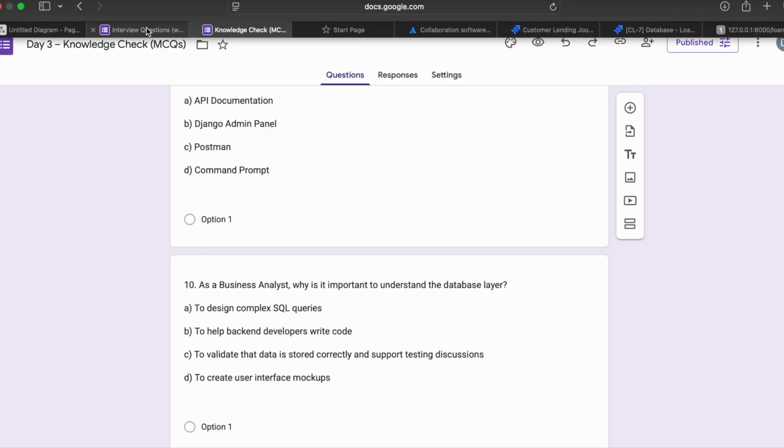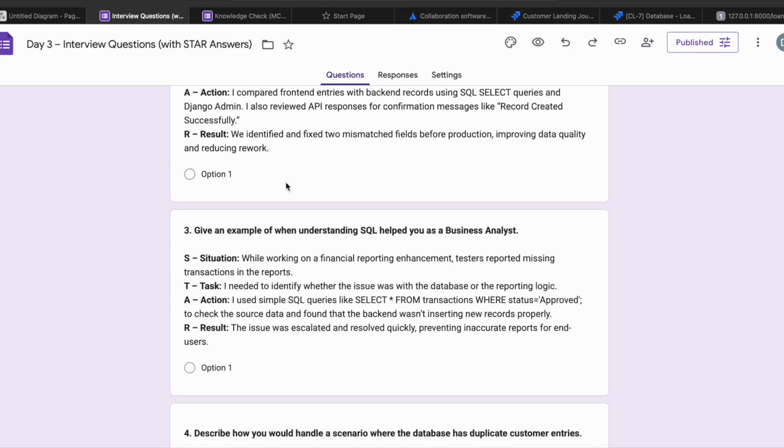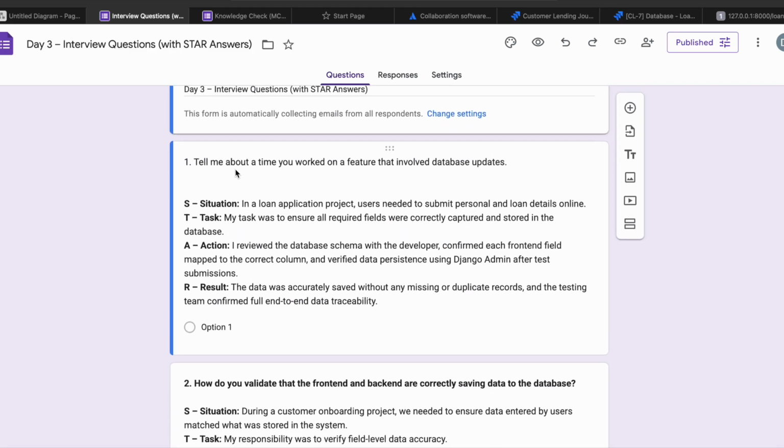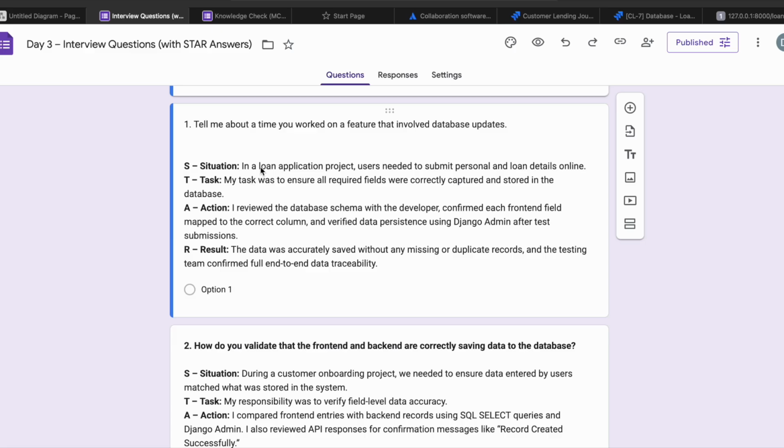Tell me about a time you worked on a feature that involved database updates. We can use our loan project, a loan application project. The user needs to submit personal loan details online. Your task was to ensure the fields were correctly captured and stored in the database. So what did you do?